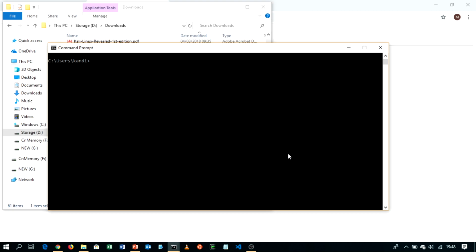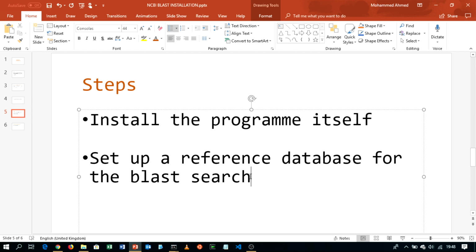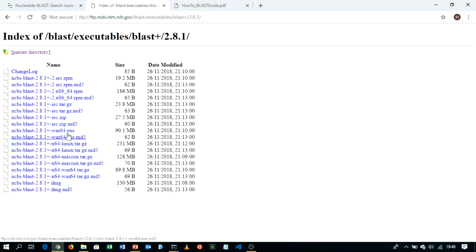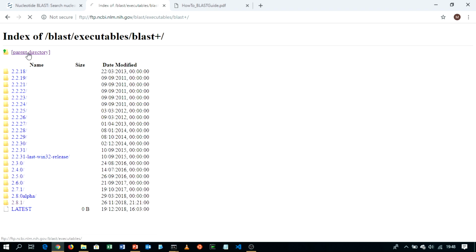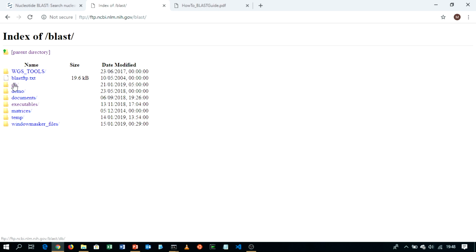The next thing that I said we would do is to set up a reference database. These reference files are already pre-formatted for Blast, and you can download them from the NCBI website. So from the page where we got our executable, we can go back a few folders. Once we're here, we'll go to DB, the database folder.